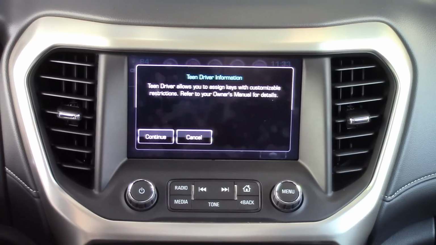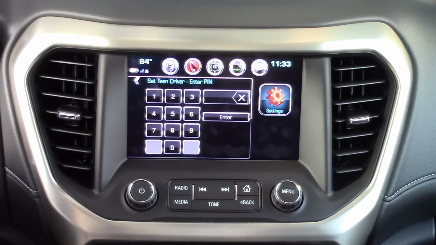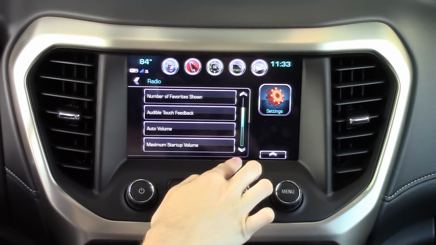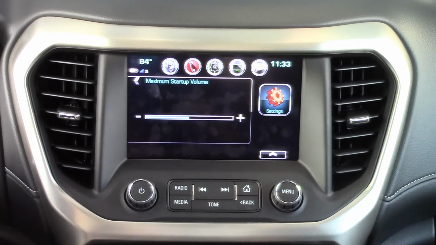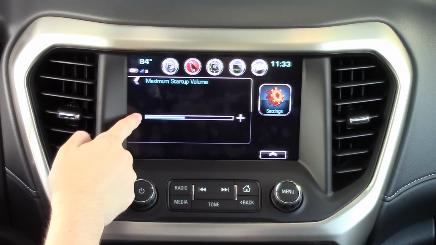With this, you can set restrictions on how a teen should drive, and you'll get a report card on how they drove, with the number of times they sped, or safety systems had to step in. In audio settings, there are several things you can do, like set the max volume at startup, so you don't startle yourself.